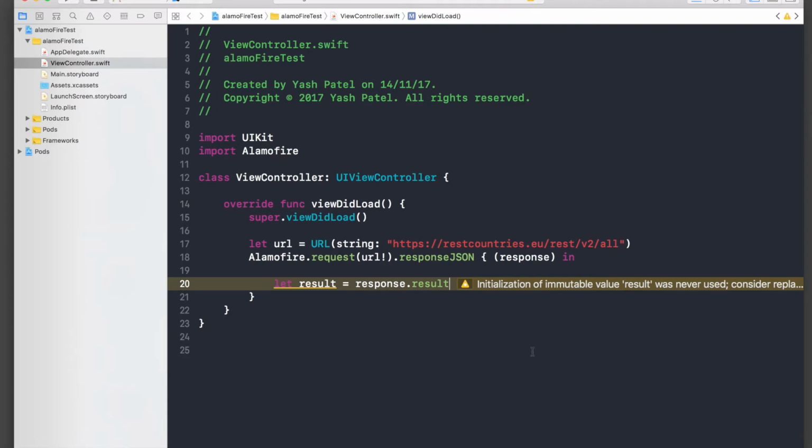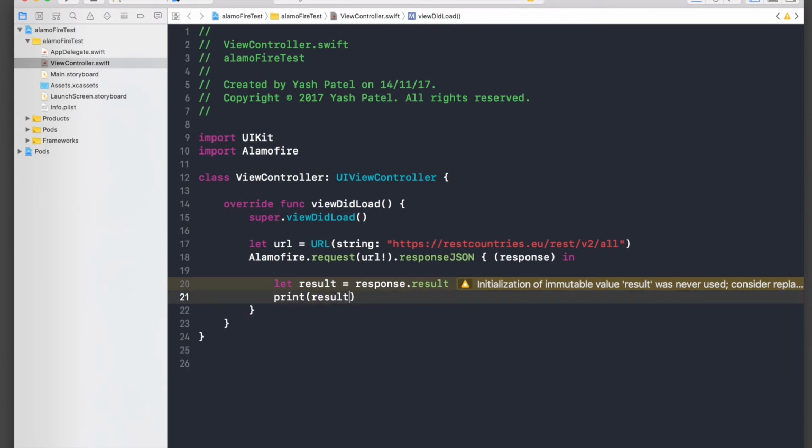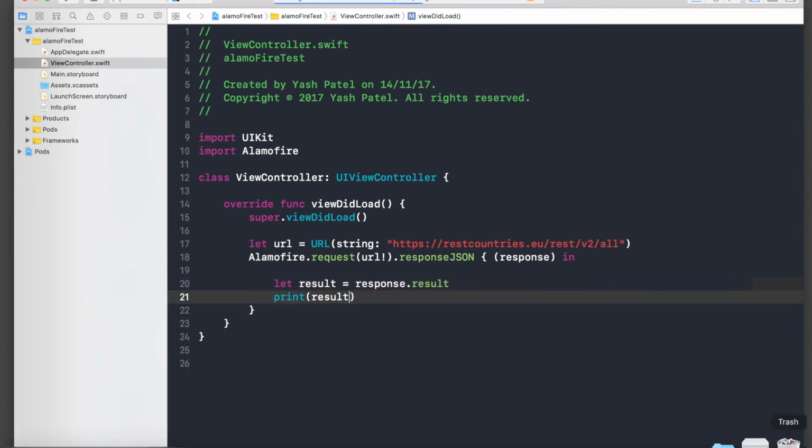Okay, I actually forgot to print it out. I should probably do that. So I'll just print it out and say result. That's it. Bam. Let's hope it works.